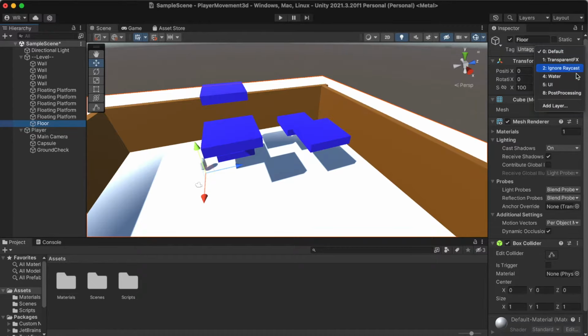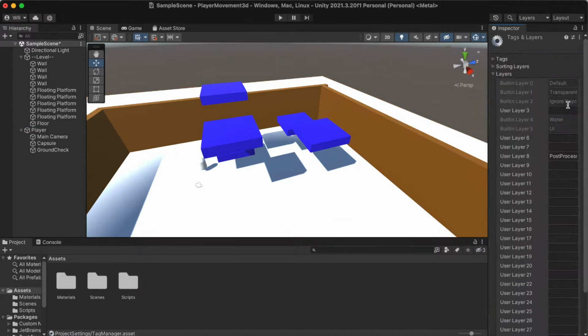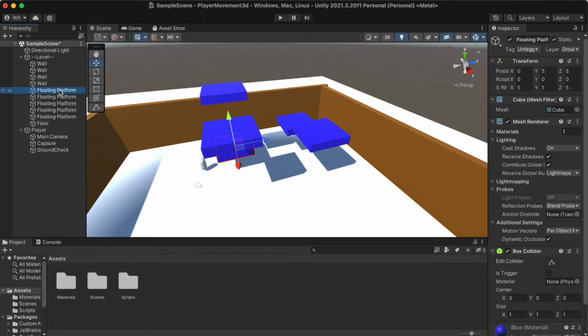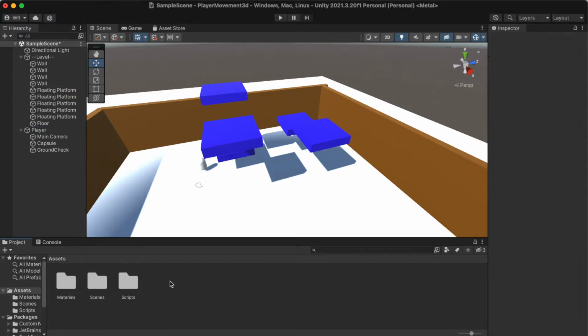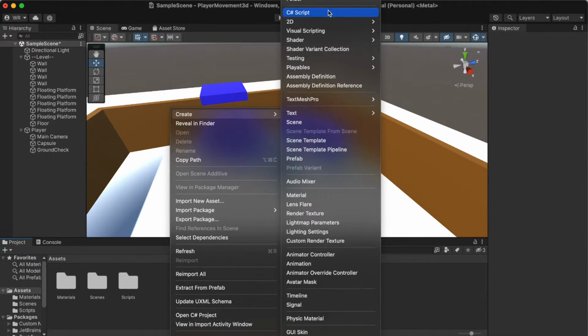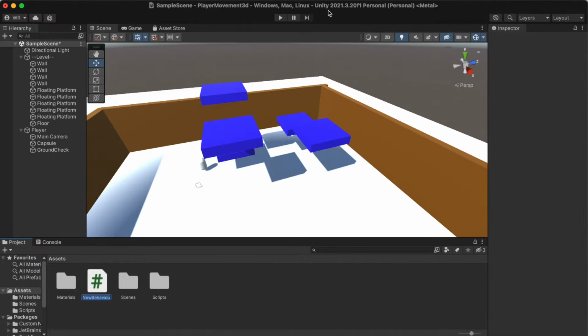Next up, we have to create a layer for the ground. This will be attached to the floor and all the floating platforms in the scene. In the scene, all the basic functionality has been laid out. We now need to create a script called Player Movement 3D.